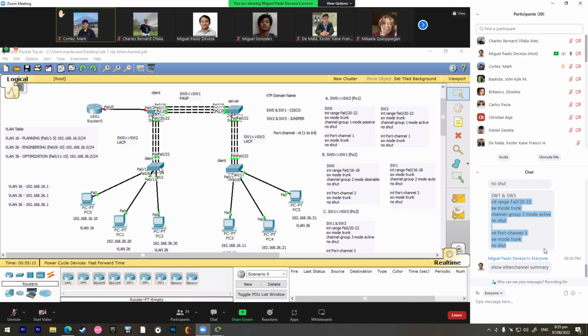Okay po, sir. Ay, wait lang. Before we do that, wait lang. May papagawa ako. Okay. Sige, Mark. Punta ka ng switch number 2. Then, interface port channel 1. Type shut. So, interface port channel 1, enter, then type shut. Then type no shut again. So, nirefresh natin yung interface. Shut, no shut. Okay po.